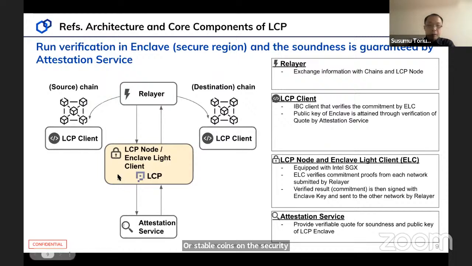I'm not going into full details of this architecture, but basically we have this LCP node which uses security-enhanced hardware to substitute the on-chain verification process. And there is an attestation service which attests that the LCP works in a sound environment. With this help, we can substitute the on-chain verification securely.